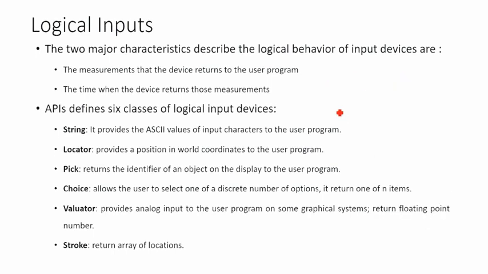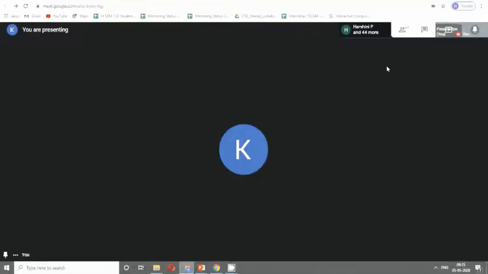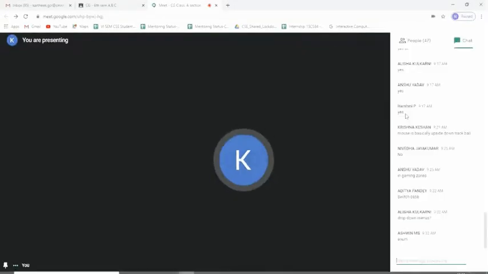Any doubts in stroke inputs or logical input classes? Alright.